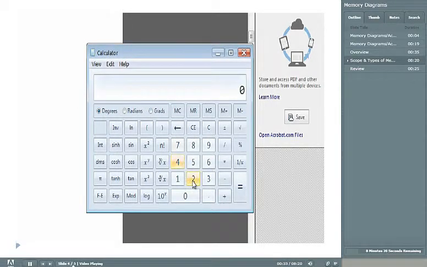It's tempting to enter 2 billion over 4 into your calculator and get 500 million birth dates could be stored in your memory. But because a computer's memory is based on a base 2 number system, 1 gigabyte is equal to 2 to the power 30.